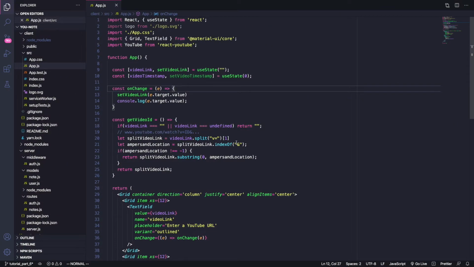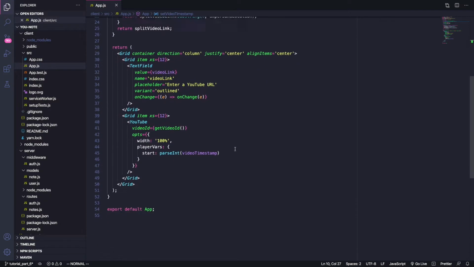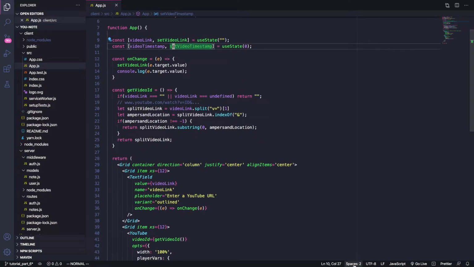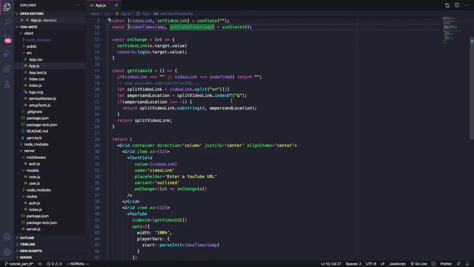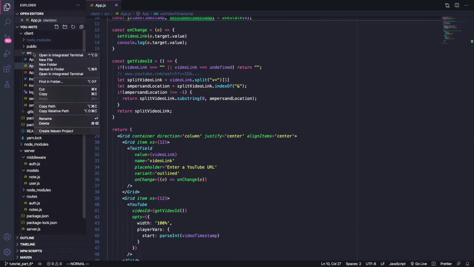So here I am back in Visual Studio Code, and this should look familiar from last time. In my repo, I just created a new branch called tutorial part 6 with git checkout -b tutorial part 6. That's what you'll need to do if you want to follow along. Before we get started, I'm just going to do a quick refactor here.